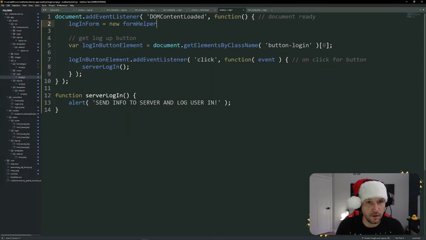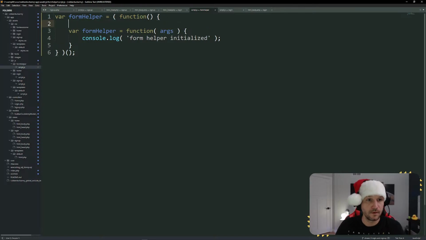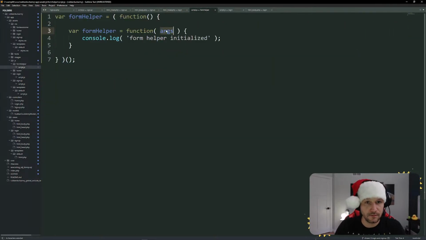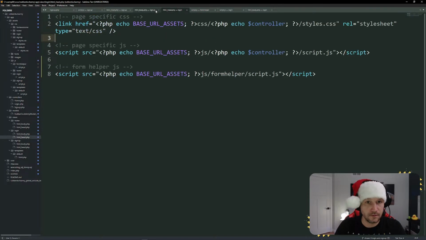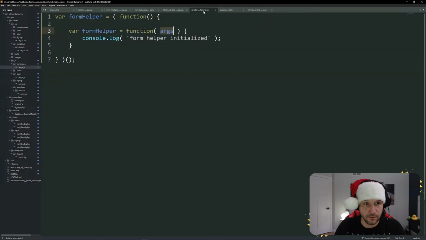Equals new login form equals new form helper, and here is where we pass those parameters into our constructor function right here, args. This is the function that we're going to call when we instantiate it right here, when we create our object. Login form helper login.